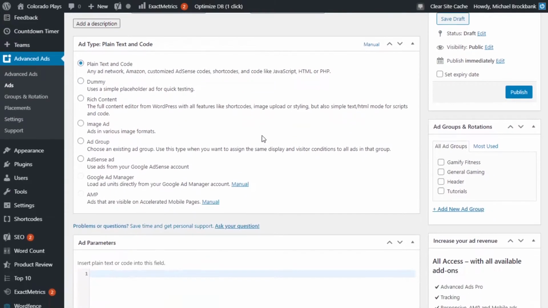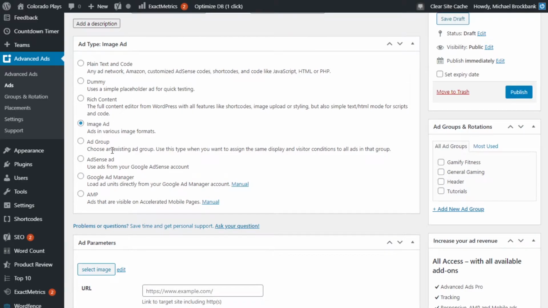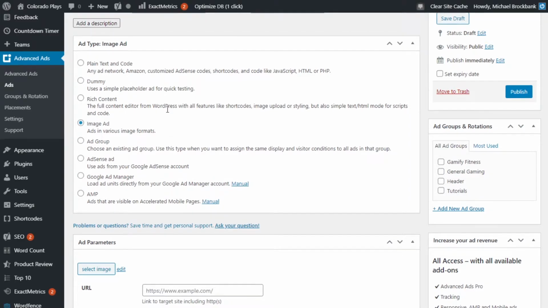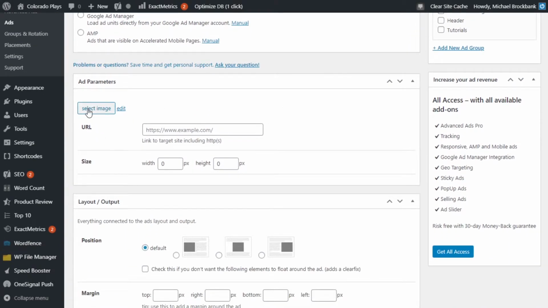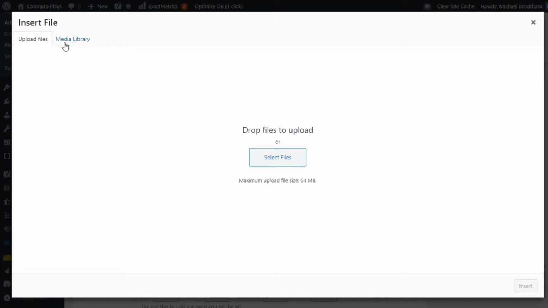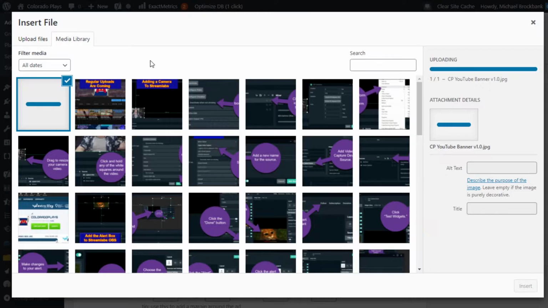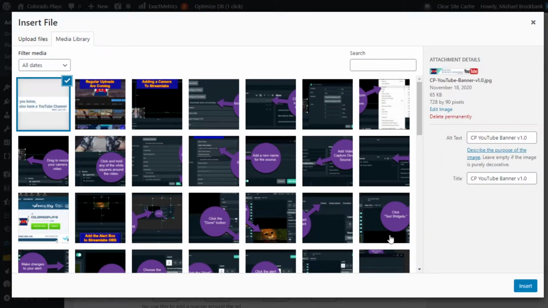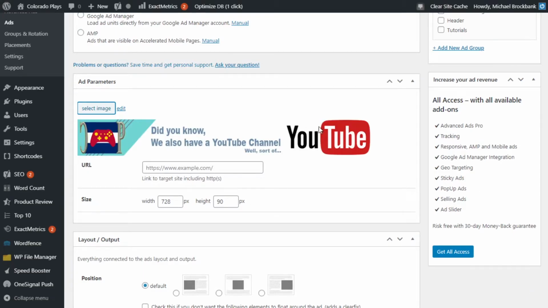We're going to scroll down, and this is going to be an image ad because I'm using a banner. As you can see, you can use rich content, ad group, AdSense, Google Ad Manager, and AMP. Or you can just put in plain text and code. So we're going to scroll down, and now I'm going to select an image. Let's go to upload, select file. Okay, I'm uploading my banner. Insert. There's a banner for my YouTube channel.